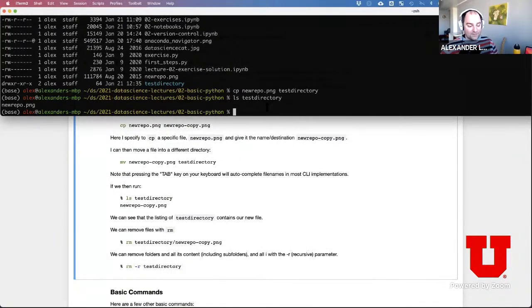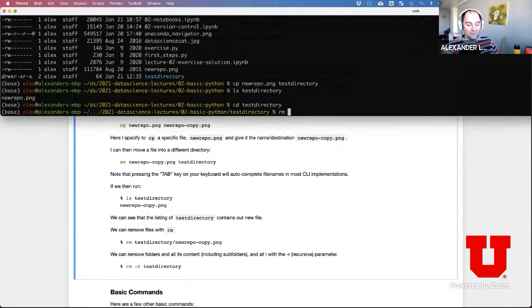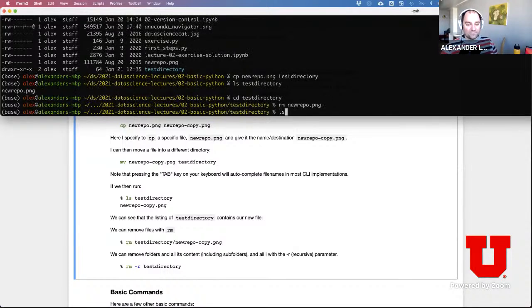Okay, similarly, we can remove files. For example, I'm going to change into the test directory, and now I can remove the new repo.png file here, and now it's gone.